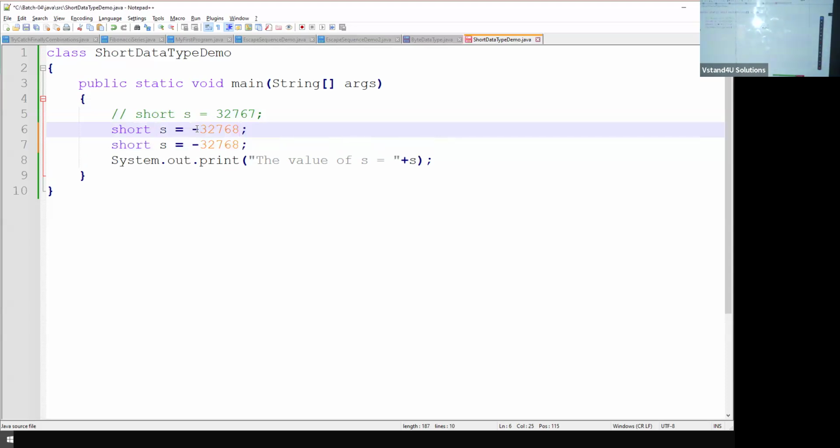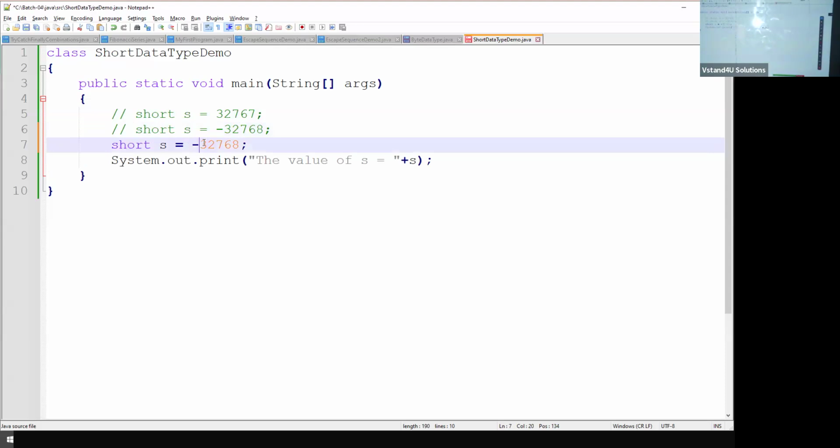Let me cross the range of the positive side. 32768. Allowed. Positive number. Allowed. In this case, is it compatible? Yes or no? Compatibility is not there because by default this number is considered as an integer. You are trying to store it in a short. Size of integer is 4 bytes. Size of short is 2 bytes. Agree? Bigger amount of data. How can you store it in a smaller container?